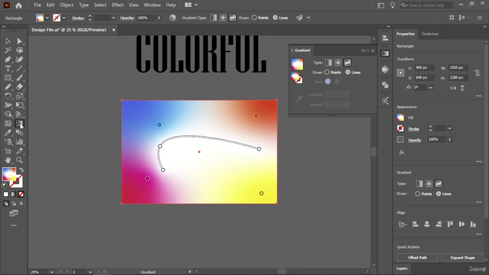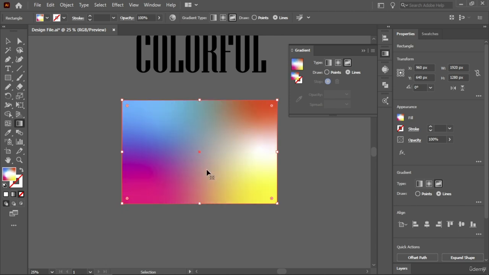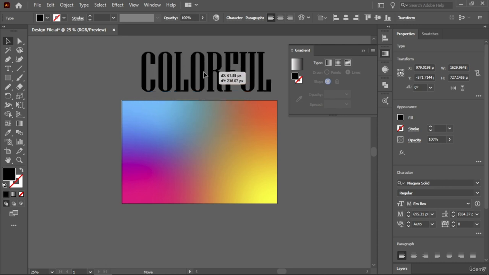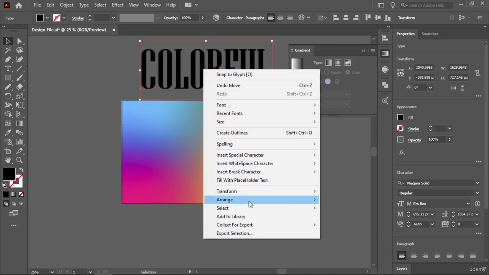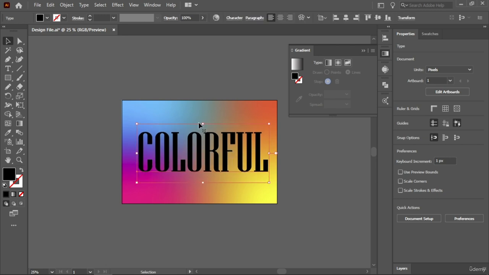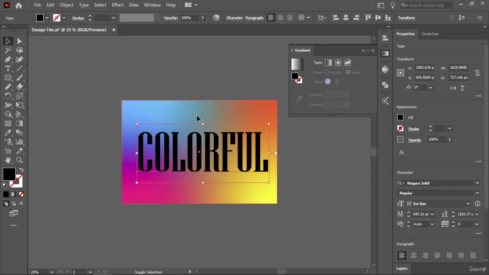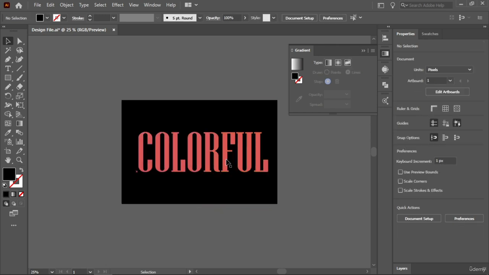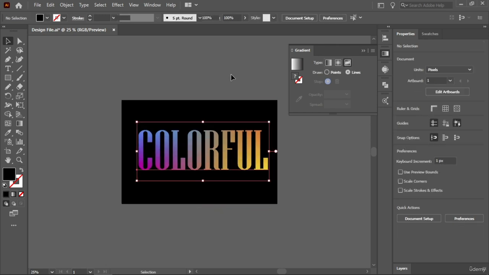So I will select the gradient tool again and let me just undo all of this. I guess this is all right. So I will bring my text over here. Always make sure that it is at the front if you want to make a clipping mask. So I will bring it over here. I will select this and this, right click, make clipping mask, and I have this beautiful gradient on this text over here.